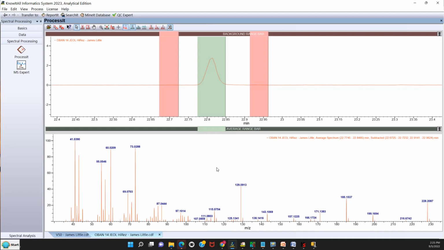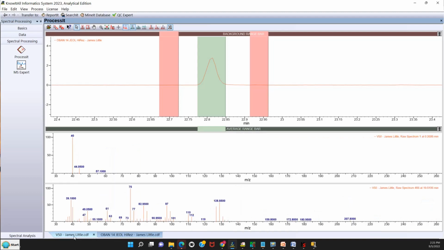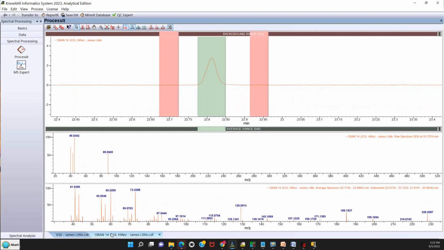The other thing that you'll notice is that at the bottom, it didn't close up our V50 file that we had open before. It's still there. So you can go back and forth between the files if you need be to process again from the original file.